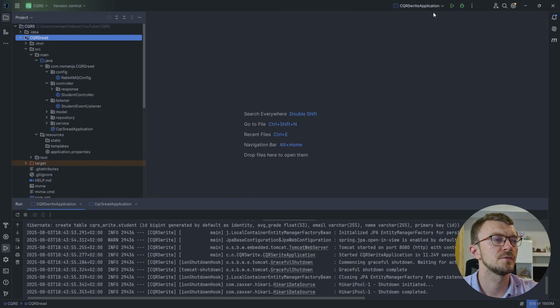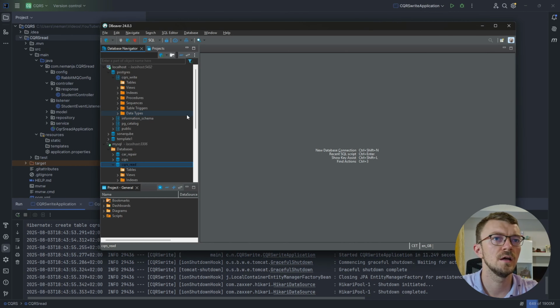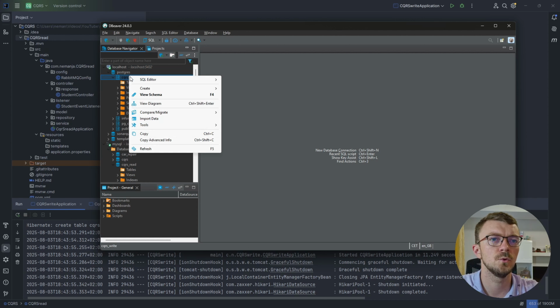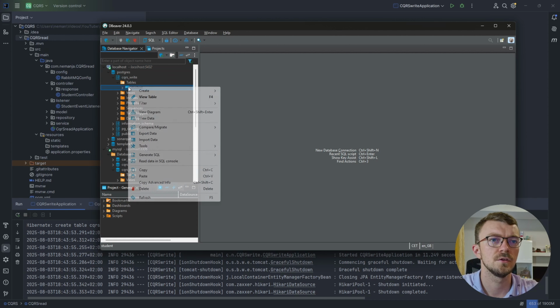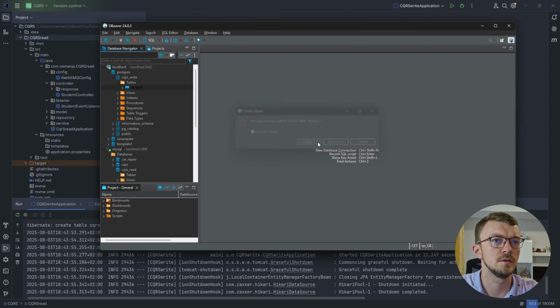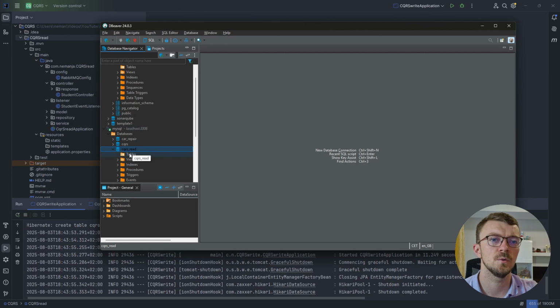Let's start our services. First of all, we will start the write application, but let's see the prerequisites for starting this application. The first one is to have two databases, Postgres and MySQL. In both databases, I have CQRS. We will delete this table. And also in the read, in MySQL, I have CQRS read.